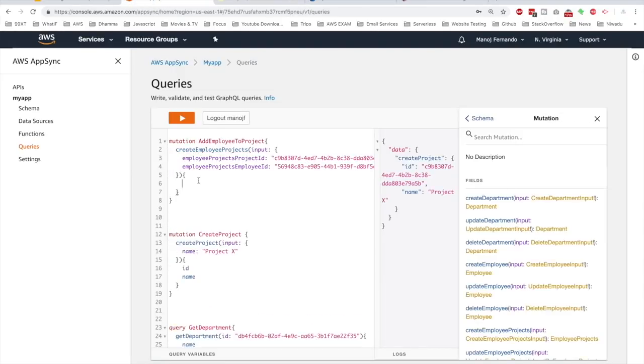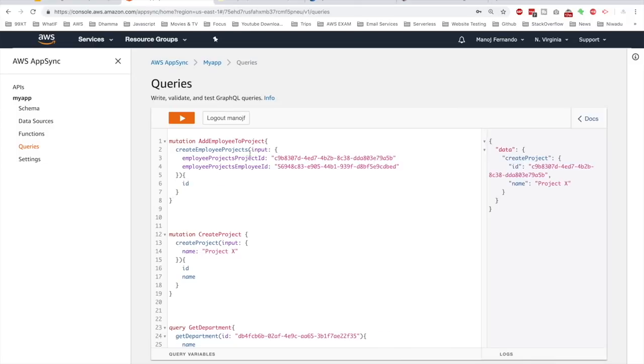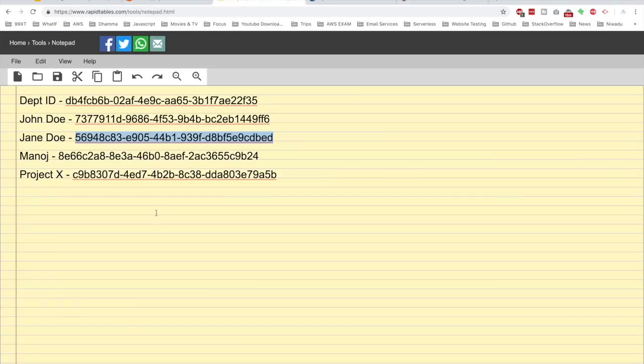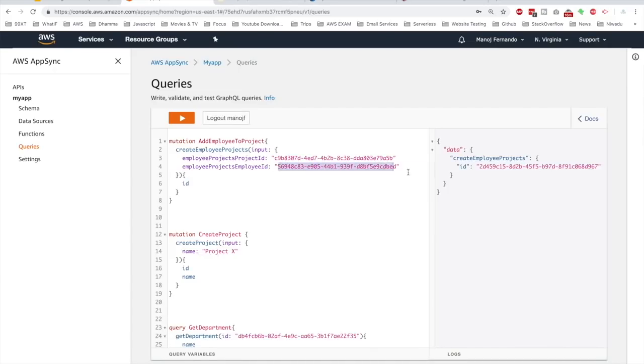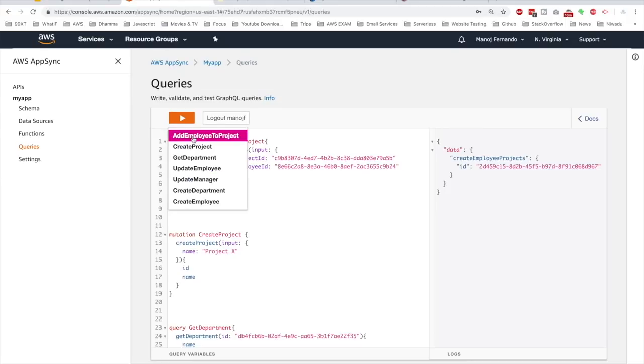All right. So let's get the ID out. So this will assign Jane to our project X. So let's add the employee to that project. Okay, so it's added. And let's add Manoj also. So let's get the Manoj ID, and I'm going to add Manoj to the same project, and let's add the employee to that project. Okay, great.